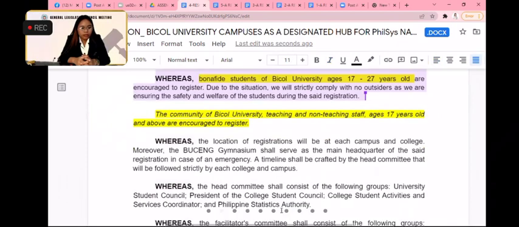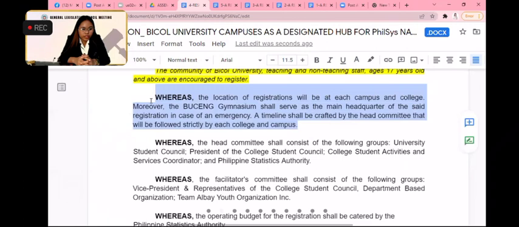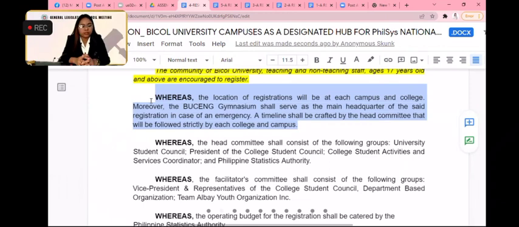Whereas the location of registrations will be at each campus and college, and moreover, the Buseng Gymnasium shall serve as the main headquarters of the said registration in case of an emergency. A timeline shall be crafted by the head committee that will be followed strictly by each college and campus. Are there any amendments as to this clause?